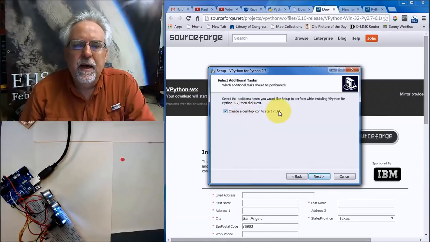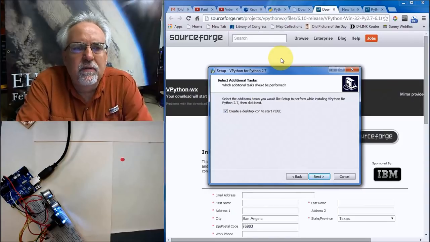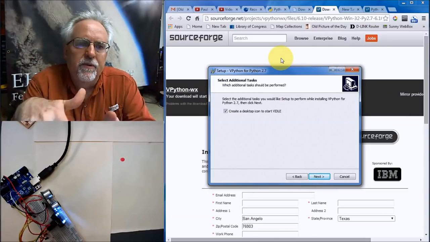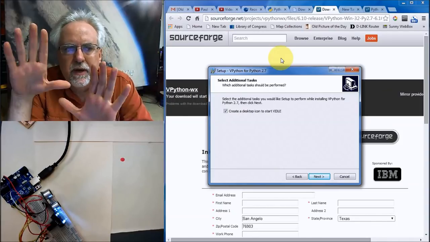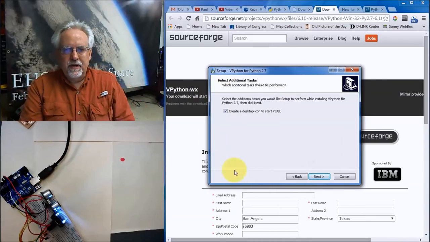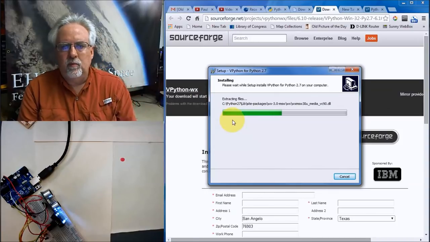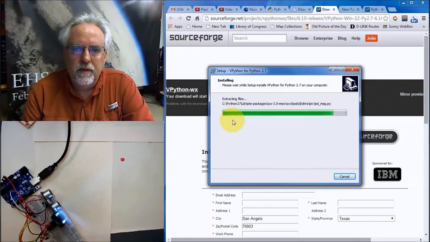And so create a desktop icon for VIDLE, V-I-D-L-E. Well, this is the Python equivalent of your integrated development environment, your little palette that you use in Arduino to write your programs on. Well, this is that same palette only for Python. So you had the one for Arduino to write your programs. Now you'll have a different one to write your programs in Python. And so yes, we want a desktop icon, and we're going to say install, and we are off to the races. This shouldn't take but just a second. And we are just about done.